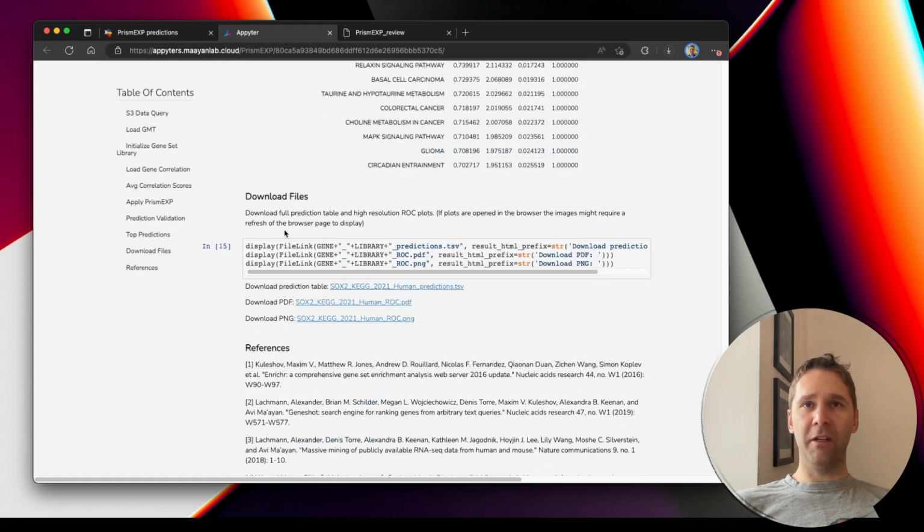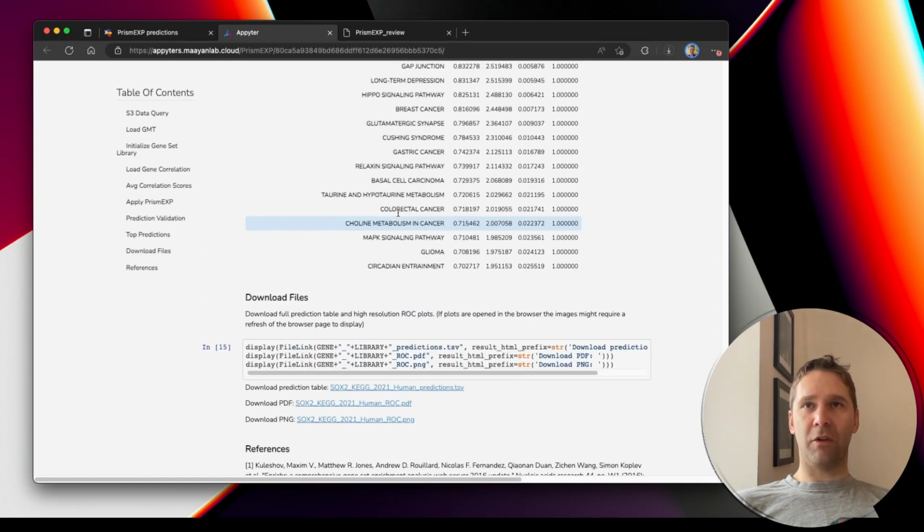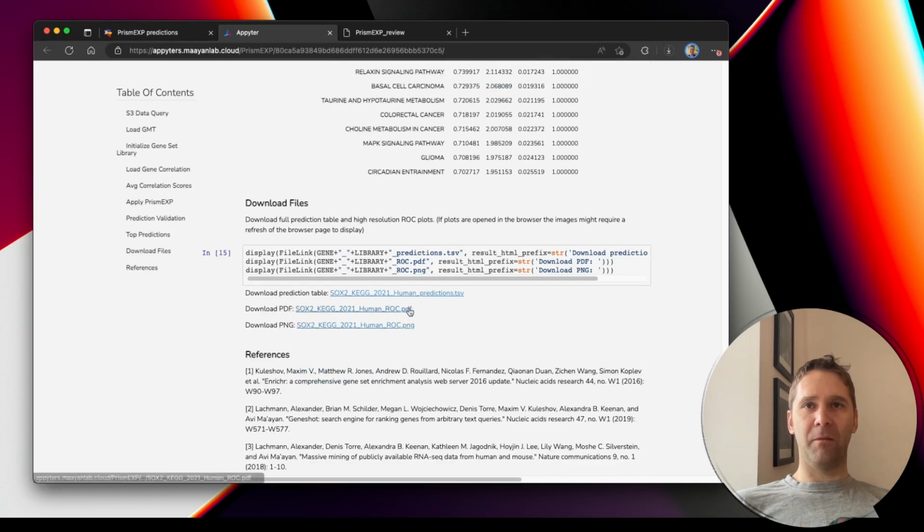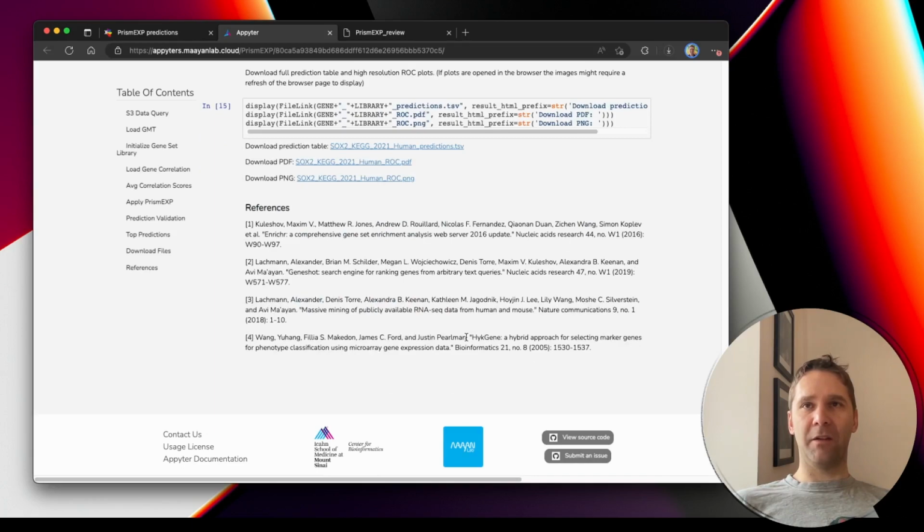And finally, we have 3 different files that you can download. You can download this table that we see here completely as a text file. And then you can also get the plot here as a PDF or as a PNG. And yeah, this is it.